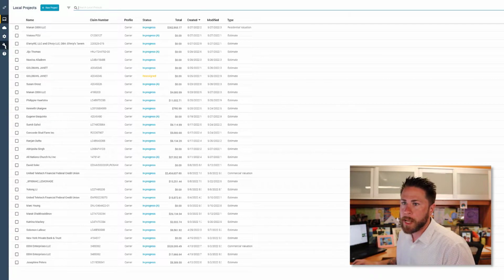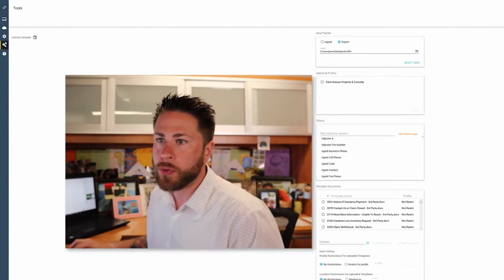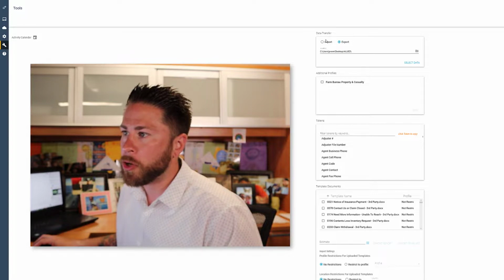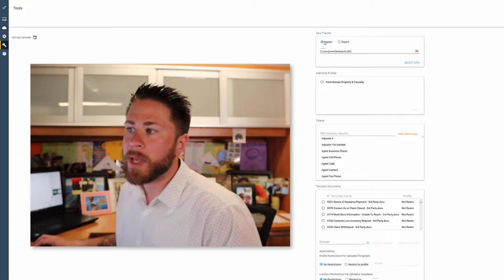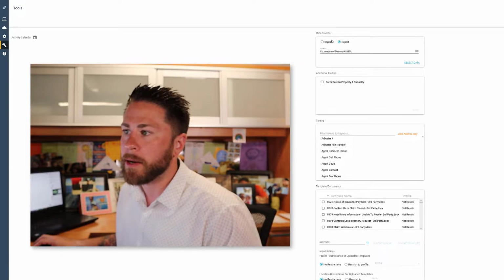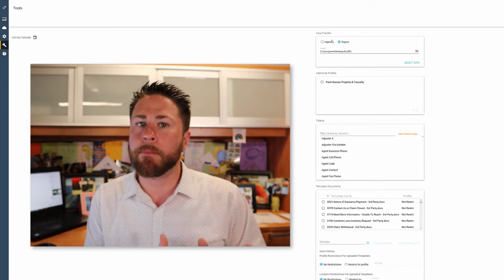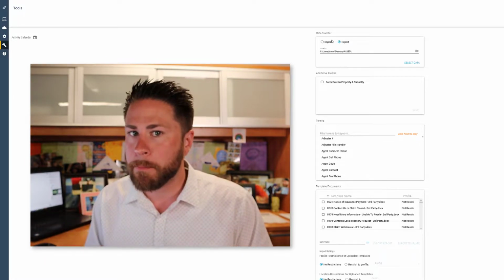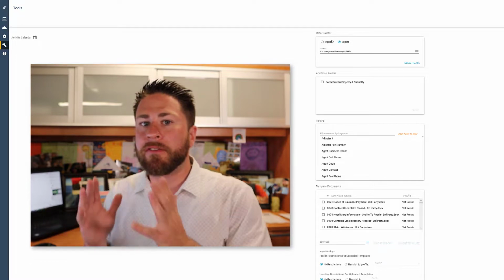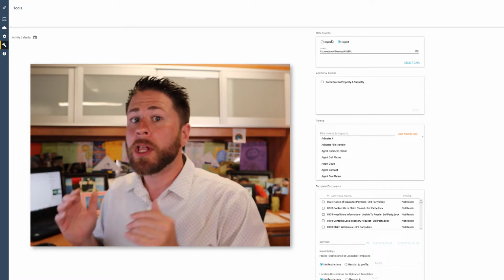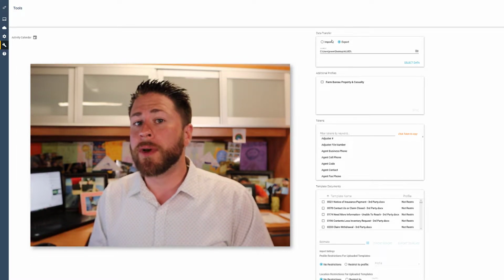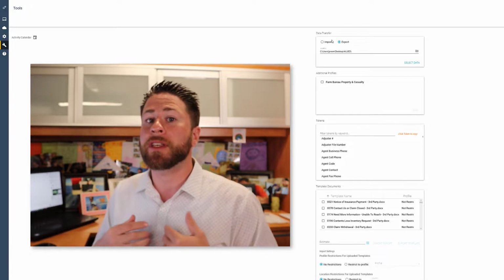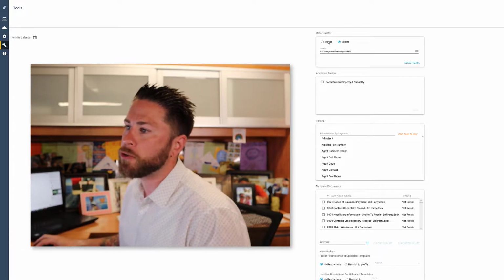Here's my X1, and I'm gonna go down to tools. Once I'm in tools, I'm gonna go over to data transfer. Now we have import and export right here. Now this is exactly how you can import or export whatever files. It's the same process. If you need any help, if you don't understand how to export, let us know in the comments. We'll reach out to you and help you get it figured out. But for the sake of this video, I'm gonna teach you how to import.